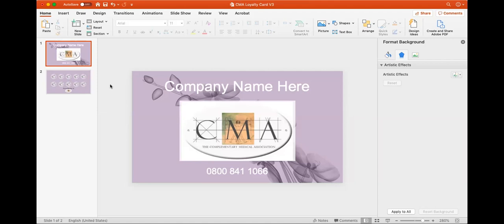So how would you export this for your printer? Ask your printer, whether it's Vistaprint or something else like that, ask them what format they would like.